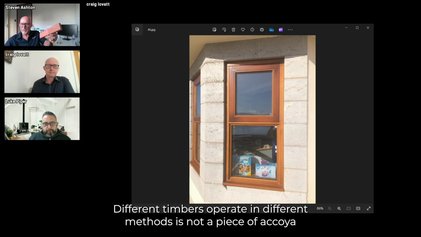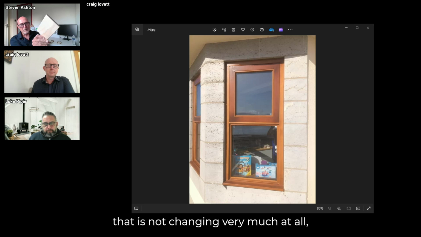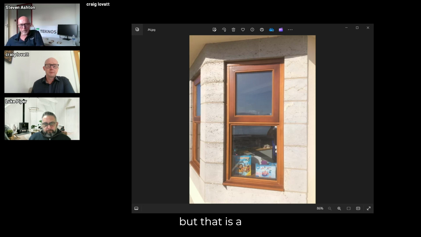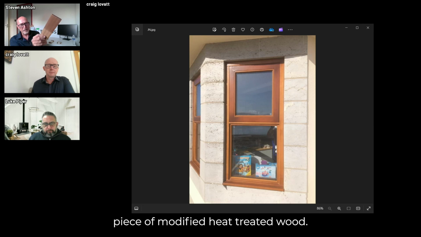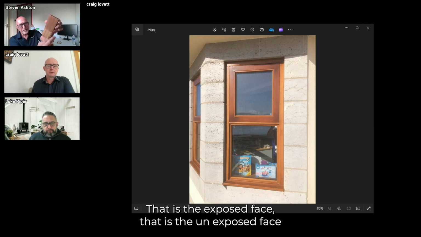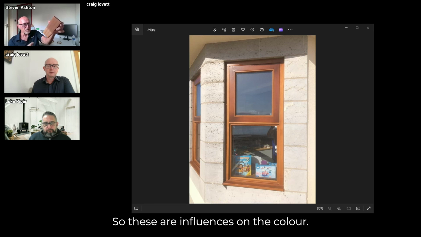Different timbers operate in different methods. That's a piece of Accoya that is not changing very much at all, but that is a piece of modified heat treated wood. That is the exposed face, that is the unexposed face. So these are influences on the color.